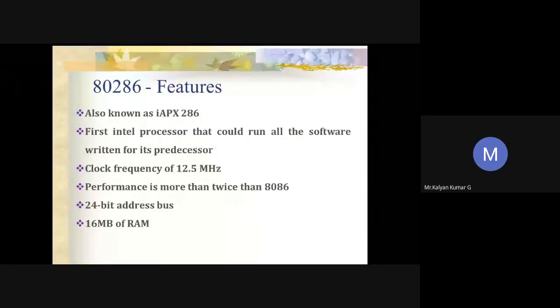One more feature you can remember is that the 80286 operates in two different modes: real mode and protected mode. In real mode, it acts similar to the 8086 processor, whereas in protected mode you have an enhanced mode, with memory management, multitasking, and protection. All these features are added. Now we see the architecture of this 80286.